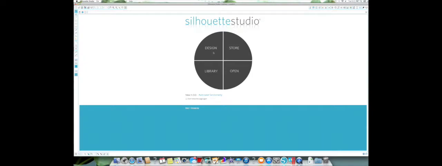We're going to begin our lesson today on some basics of Silhouette Studio. Okay, when you first open Silhouette Studio, you'll notice this particular window. You have Design, Store, Open, and Library.